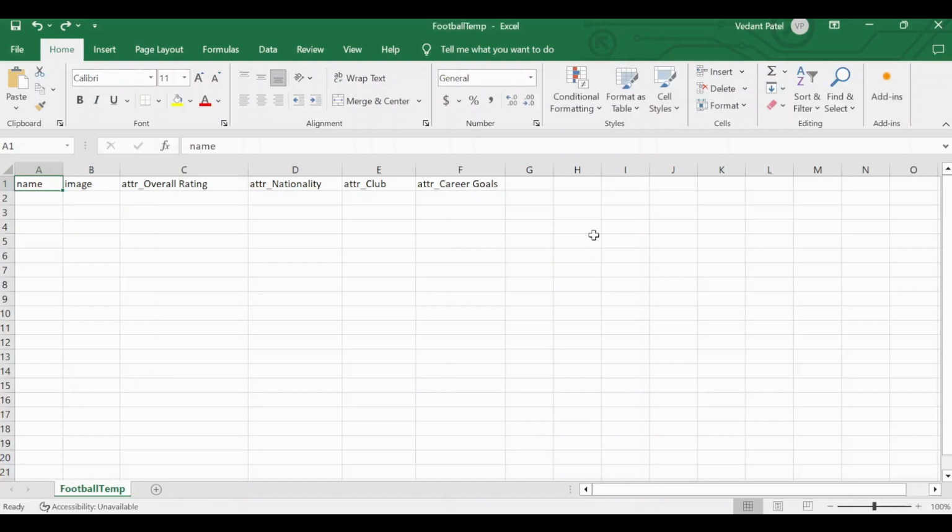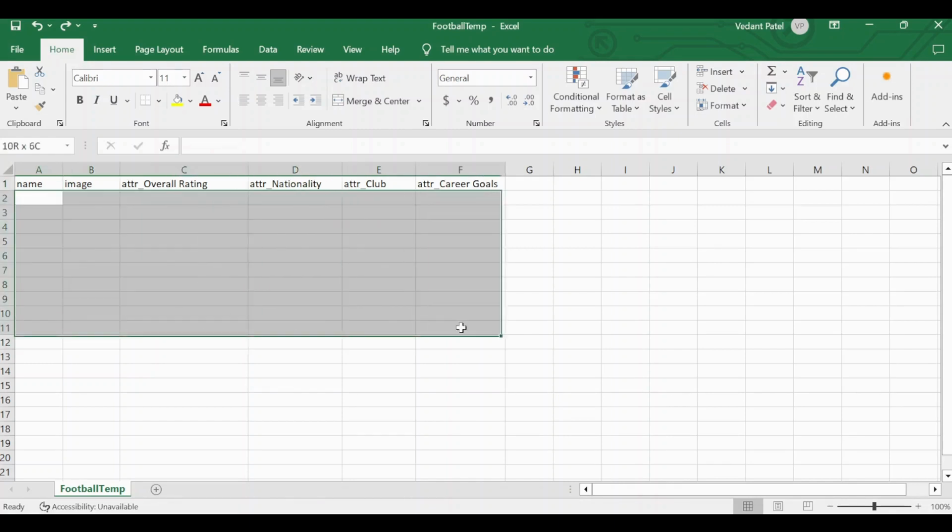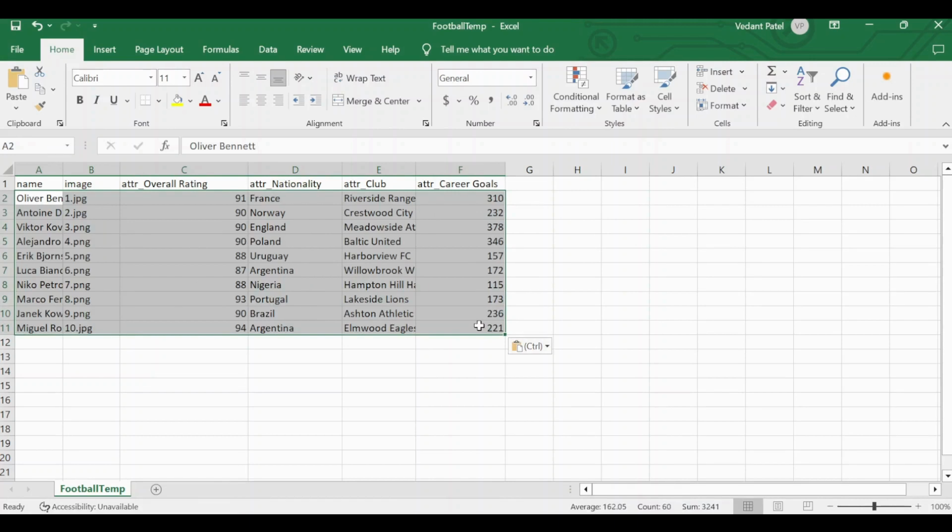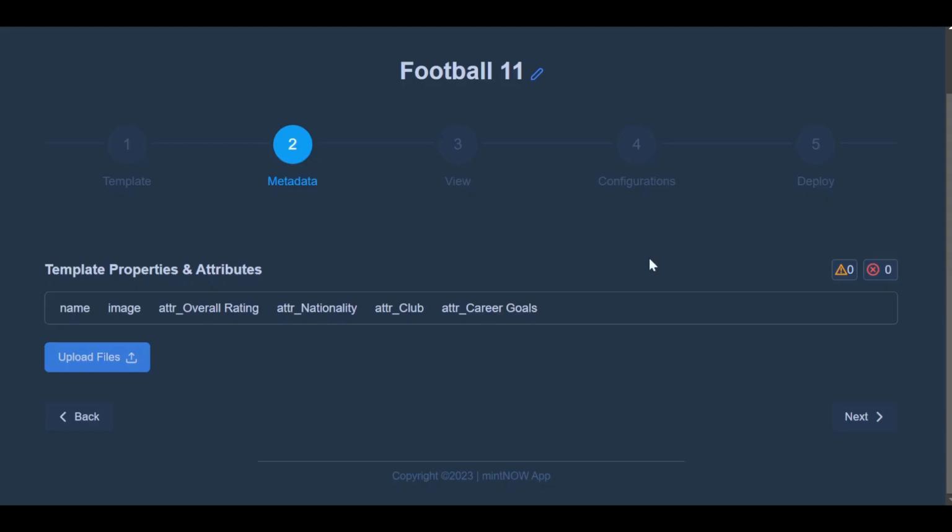So this is how the custom metadata template looks like. So here we have to fill the Excel sheet with the relevant data. So I'll just paste the data that I have already created. One thing to take care is that image name should be in order because the images and other metadata are mapped together. So now we are on the metadata page.